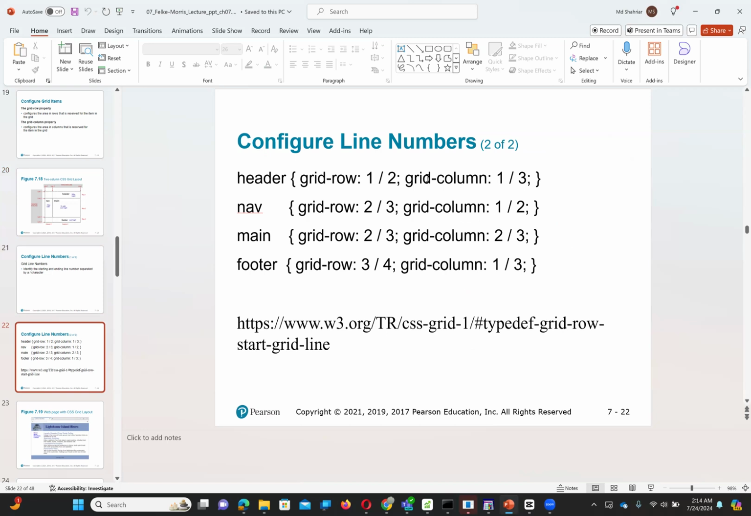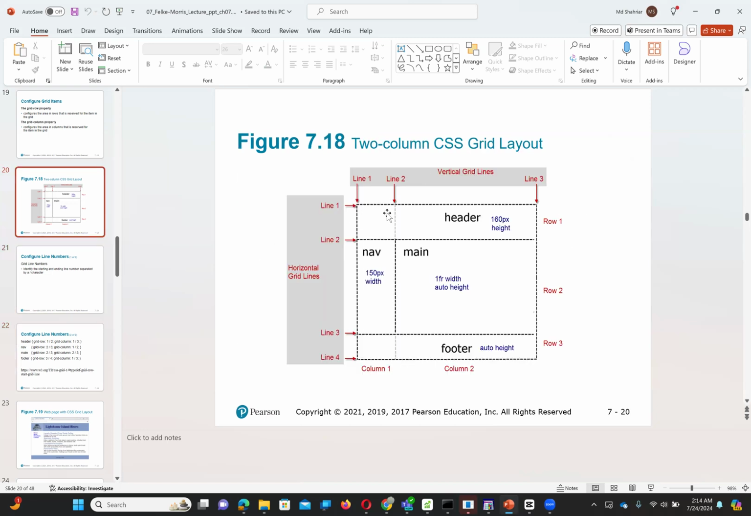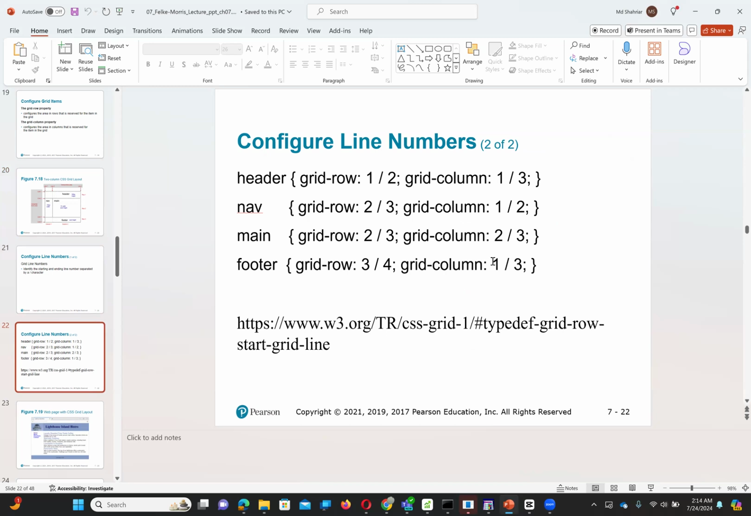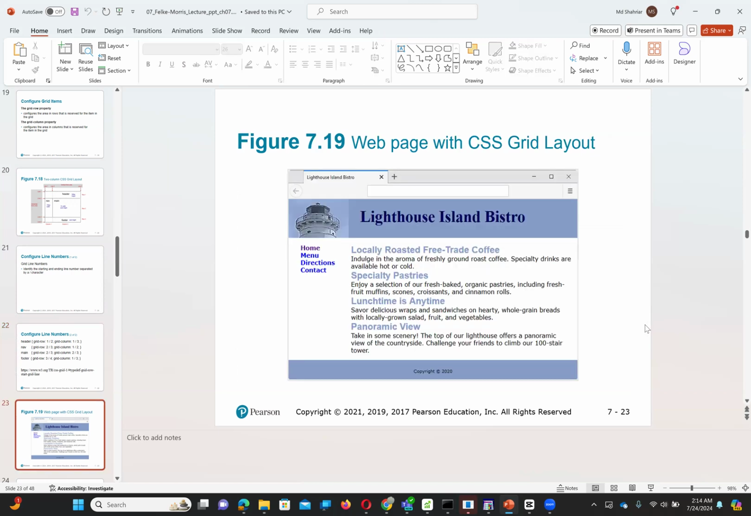And now the grid column. Now tell me, what is the header element? The header element is between line 1 and line 3, right? The nav element is between line 1 and line 2. The main element is between line 2 and line 3. And the footer element is between column line 1 and column line 3. That is the footer element. Okay, so that's very interesting.